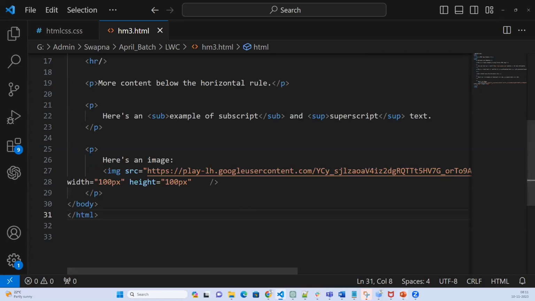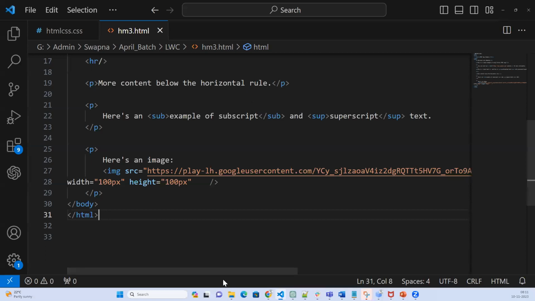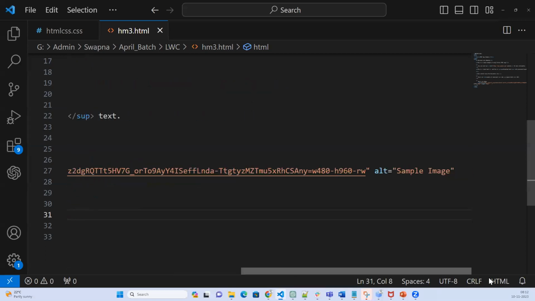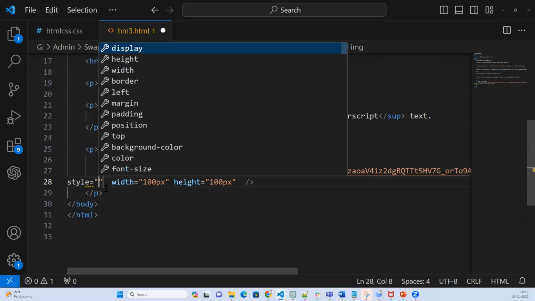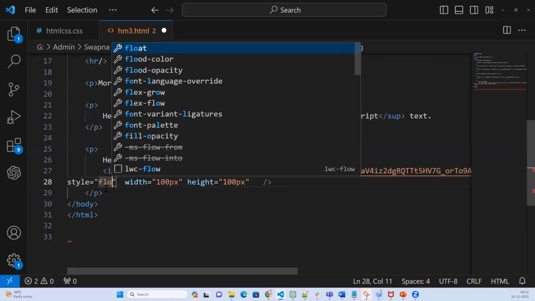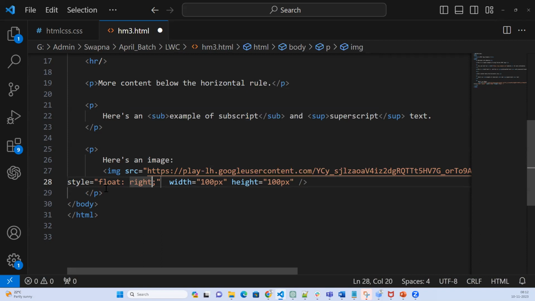Now we have another one which is called float colon left. If you say style equal to float colon left, then what will happen? Immediately the style will be applied. And let's say here I'm going to apply the style, style equal to float colon right. So like this, you can specify it.